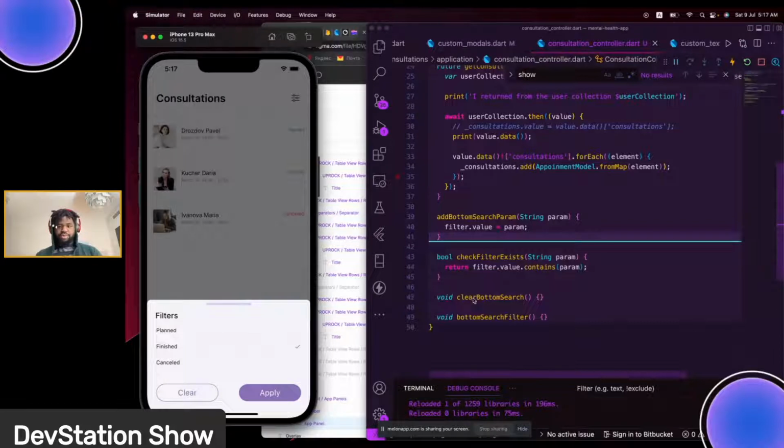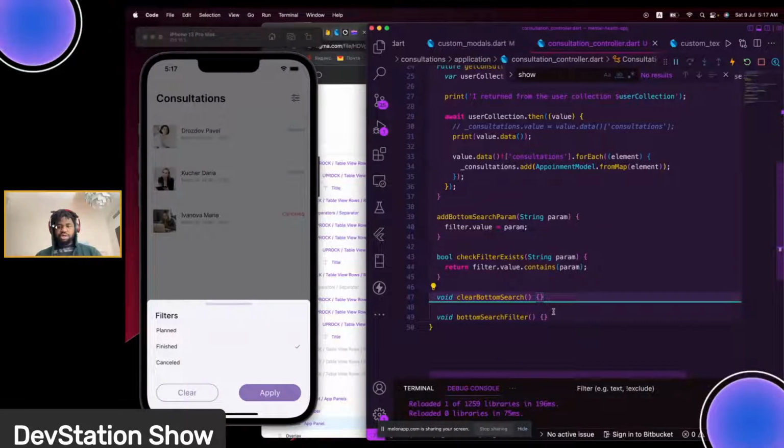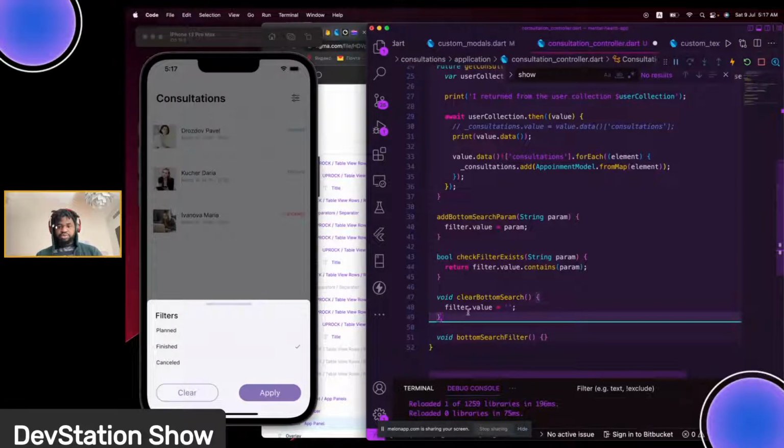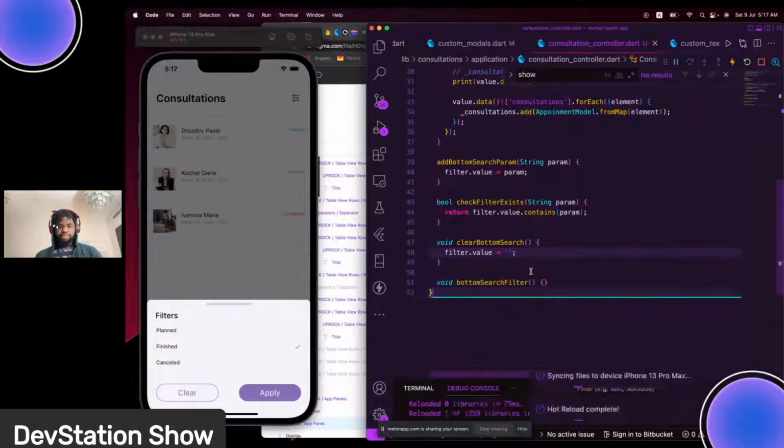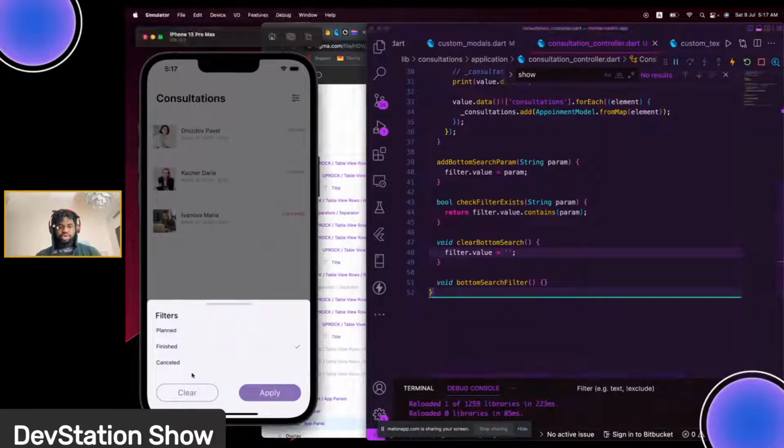And again we have clear button param. So if you tap on that, basically what we are trying to say is filter dot value is this, and save that. So let's try seeing that. So that's working. Tap on this, tap on that, off. So we got that working.